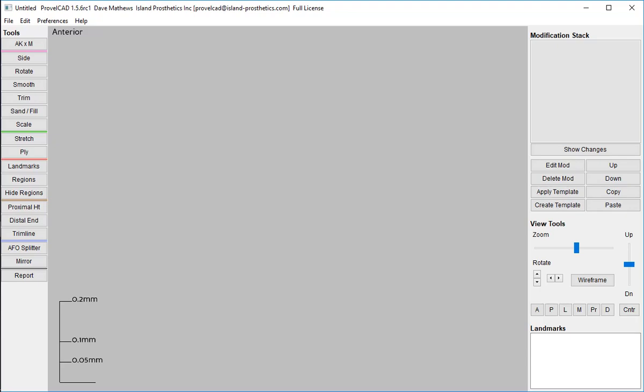Welcome to the ProvelCAD tutorial on transfemoral by measurement socket design. I've recorded some measurements for Mr. John Deere. In his case, I've taken length and circumference measurements in millimeters over a locking liner.